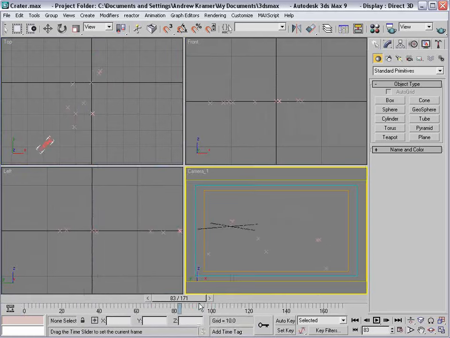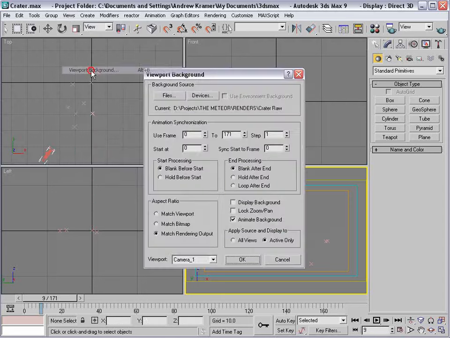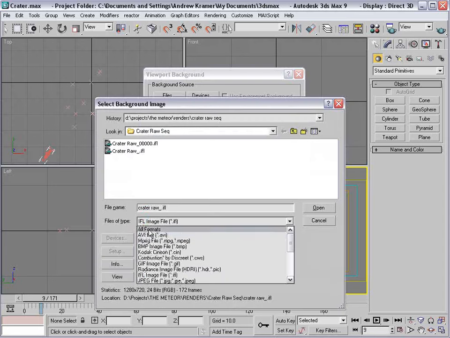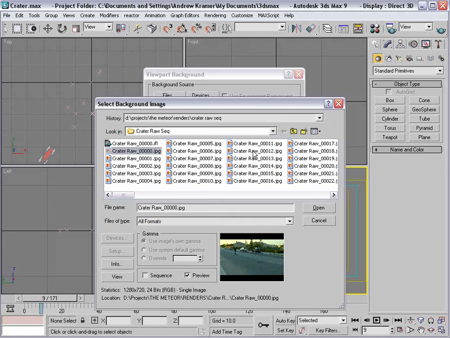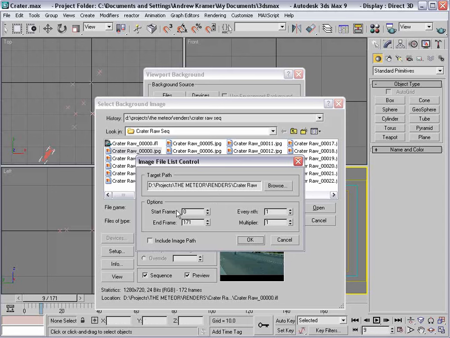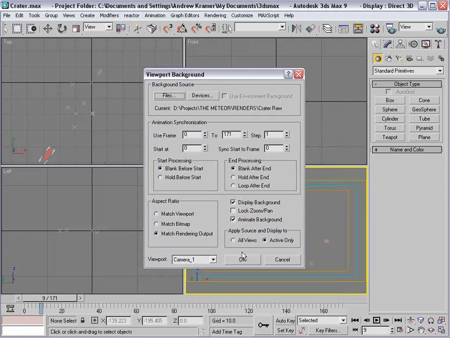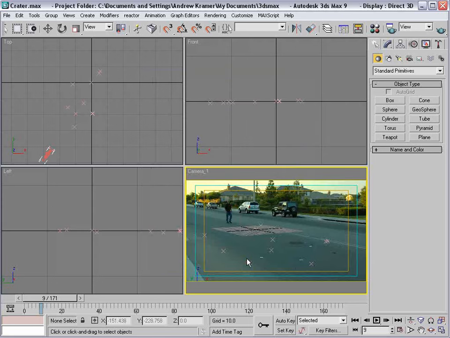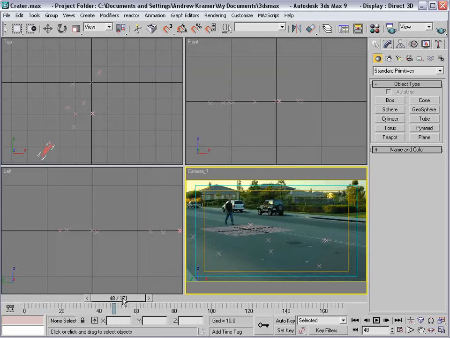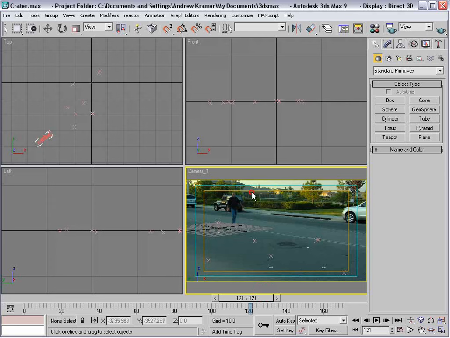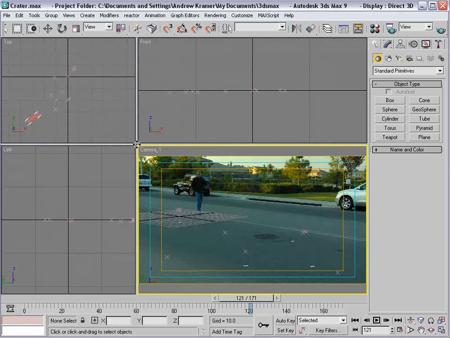Okay. So easy enough. Now let's create our viewport background. So we'll go to View, Viewport Background. Then we'll click on Files, change the file type to all formats. We'll select the first image of our image sequence, check sequence, choose Open. That looks good, choose OK. And display as background and choose OK. So now we have our animation in the background and it lines up perfectly. I'll go ahead and make this a little bigger.